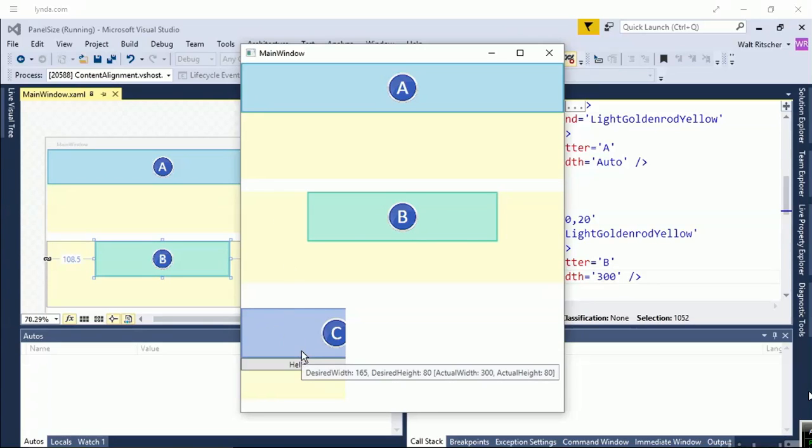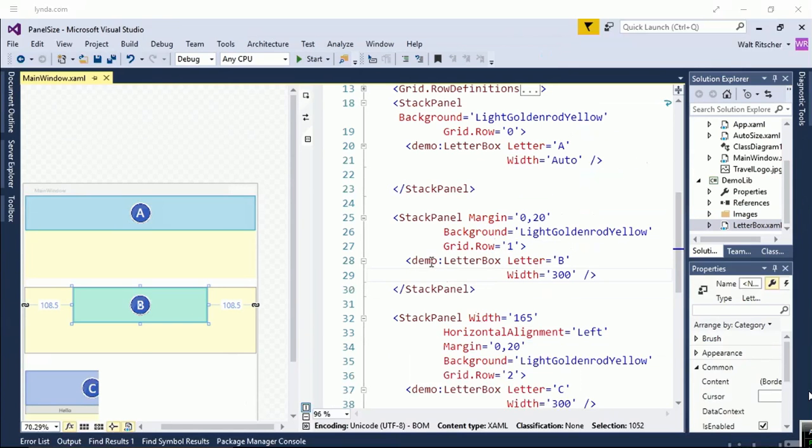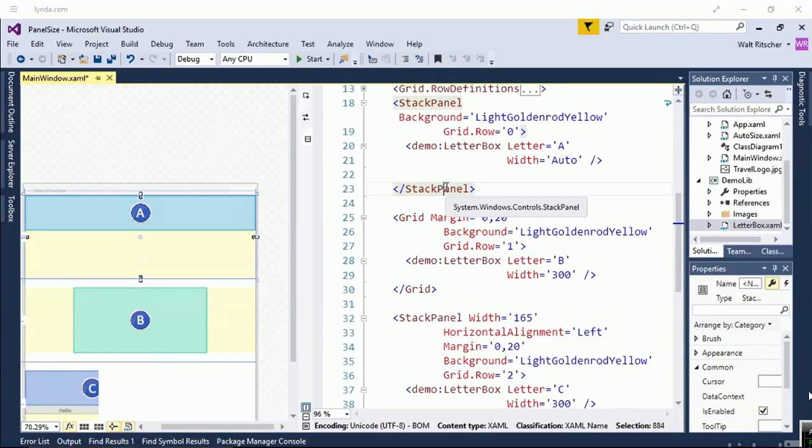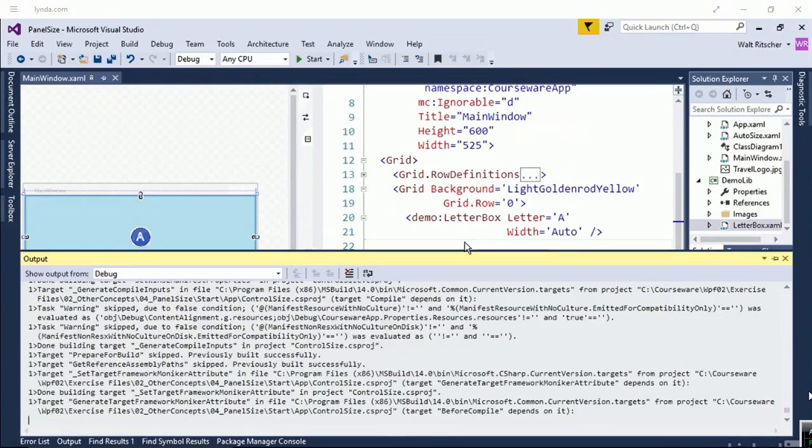And then down here, you see the desired width was 165 and the actual width is 300. And you can see that the hello button also got truncated. So in this case, it got cut off. Now we'll change it to a grid. Run the application again.